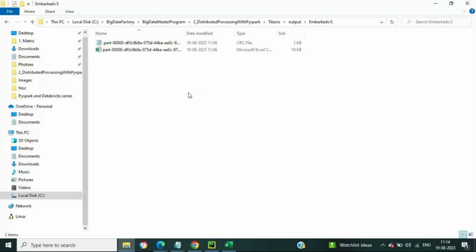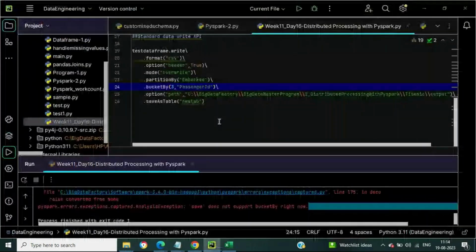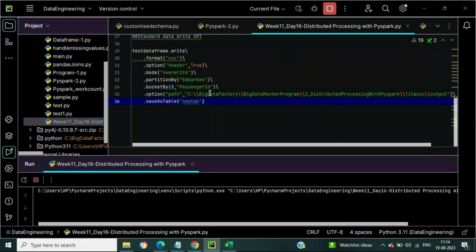Now can we reduce it further? Yes, we can reduce it further. And how can we reduce it? With the help of bucketBy clause. So bucketBy clause is going to give you a file and multiple files. Basically, just let me do the execution, then we will have a discussion. So the execution has been started at this moment.